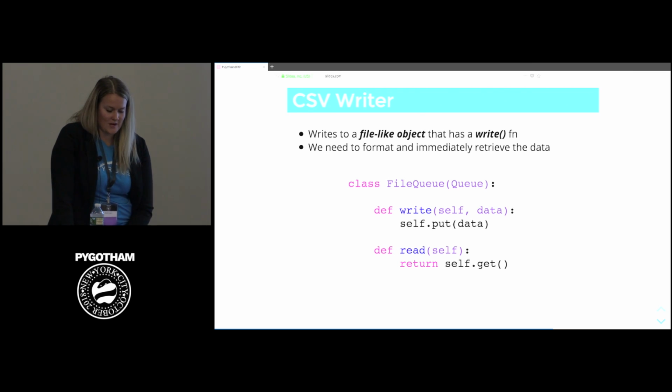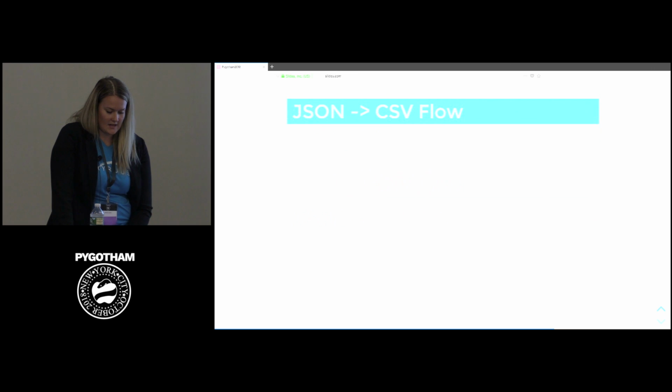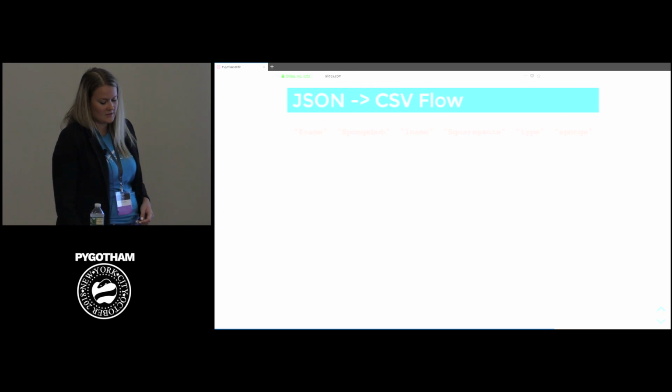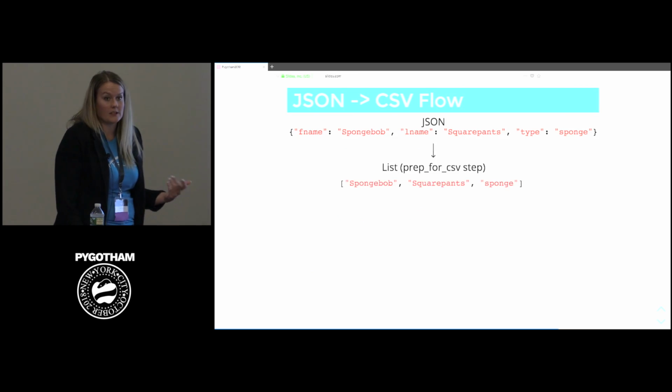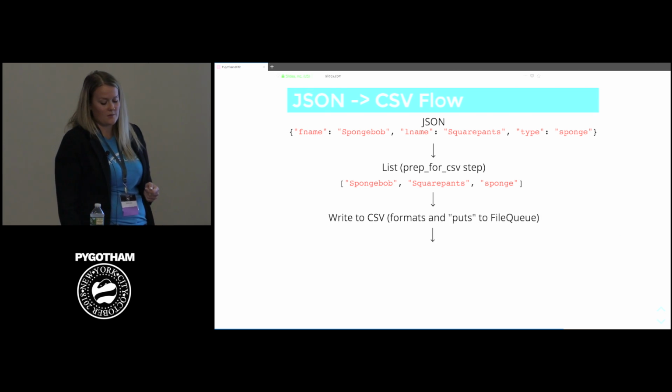So what's this data transformation process look like from start to end? Well, we have our JSON. Then we need to convert that to a list somehow. Then we're going to write that list to our file queue by using CSV Writer. And then we can read that right back off of our file queue, and we'll get our CSV line.